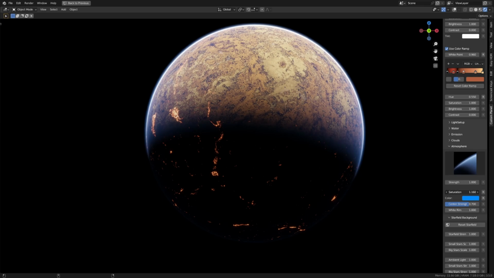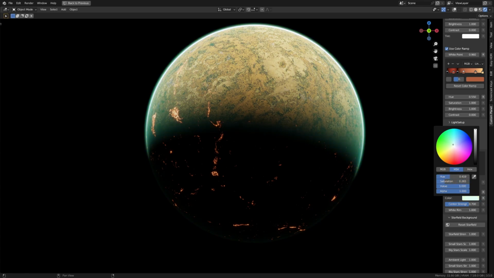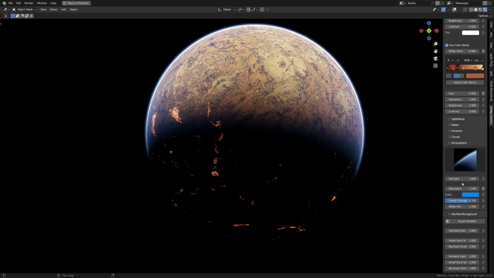You of course again can adjust the saturation, or how much the atmosphere is visible at the center. You can also adjust the color, you then probably have to go back to the surface panel and adjust the saturation for it to look realistic. As a last option, you have this white rim slider, which adds this white glowing rim to the atmosphere you oftentimes see in movies.